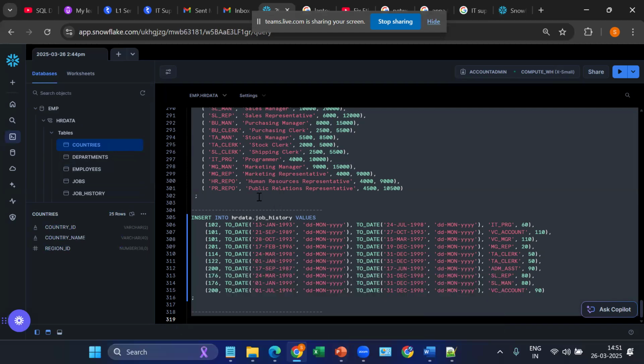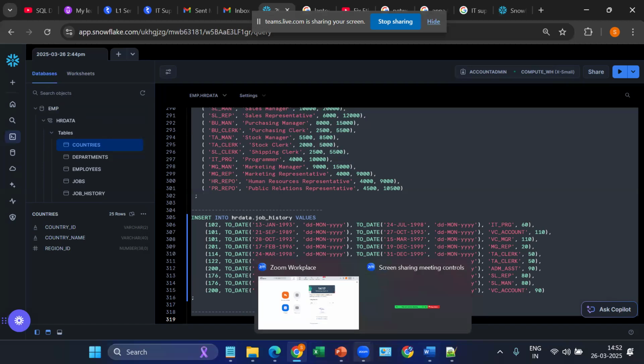You can also perform this command. You can activate this trial account, and after that, you can insert this database because it's needed. I can share it via email.